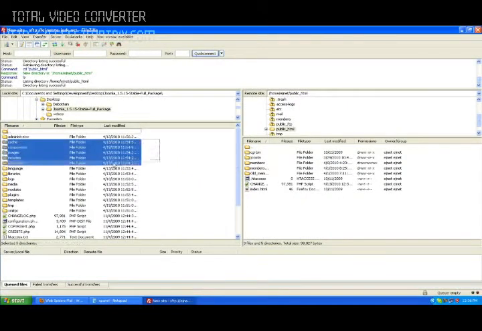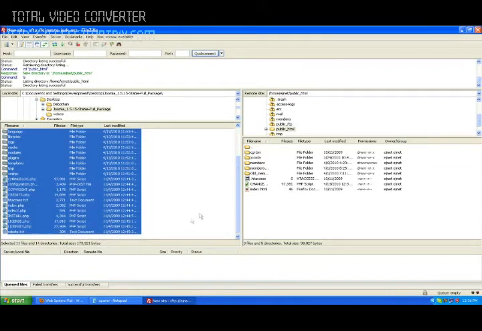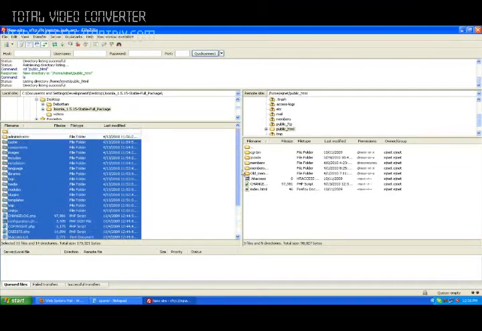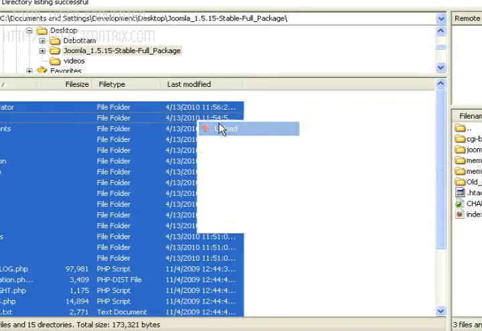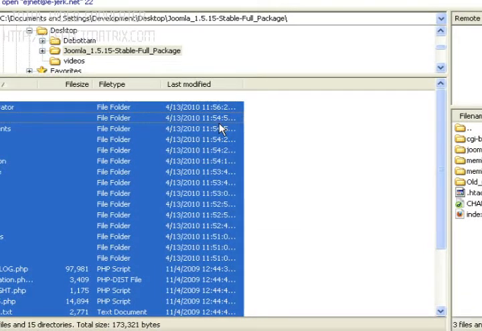In the left pane, select the directory that contains the Joomla files you have uncompressed, and in the right pane, make sure that the host server's root directory is selected. Select all the Joomla directories and files in the left pane, right-click on your selection, and click on Upload to upload them to your ISP's server.